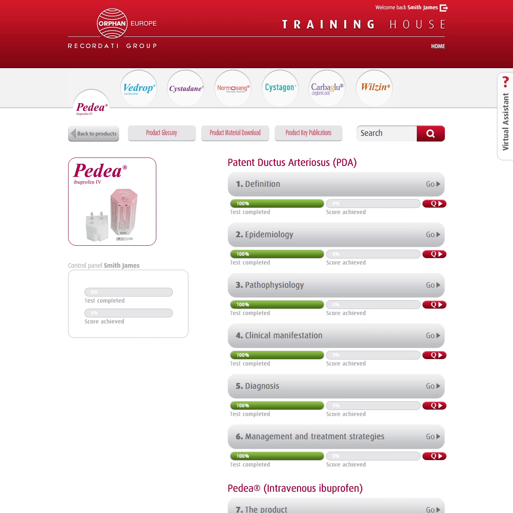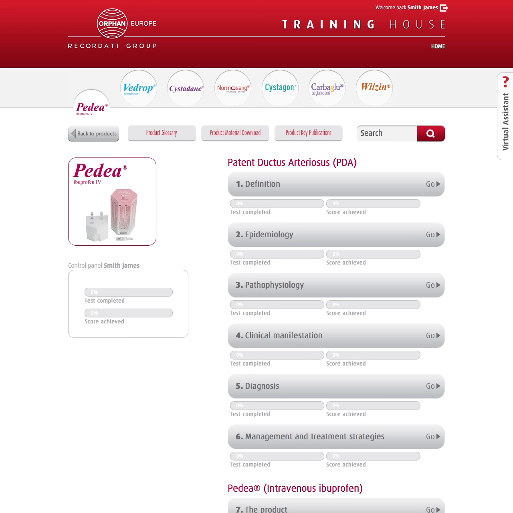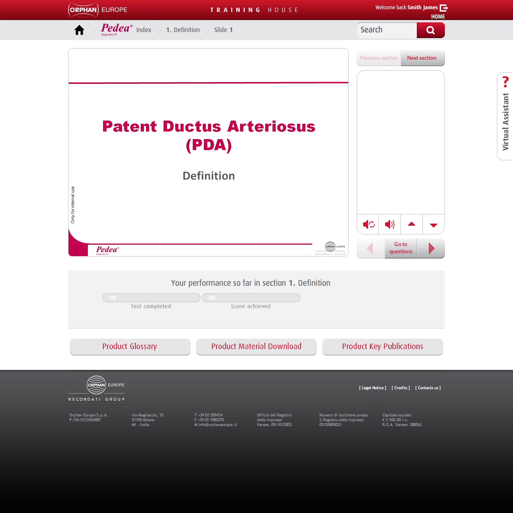Each chapter has a test questionnaire which appears only when you have consulted the whole of the preceding chapter. The percentage of tests completed is shown under each chapter, and the score so far achieved in the questionnaire related to that chapter. There will be no result if you have not yet answered any of the questions. You can access the training area by clicking on the chapter.